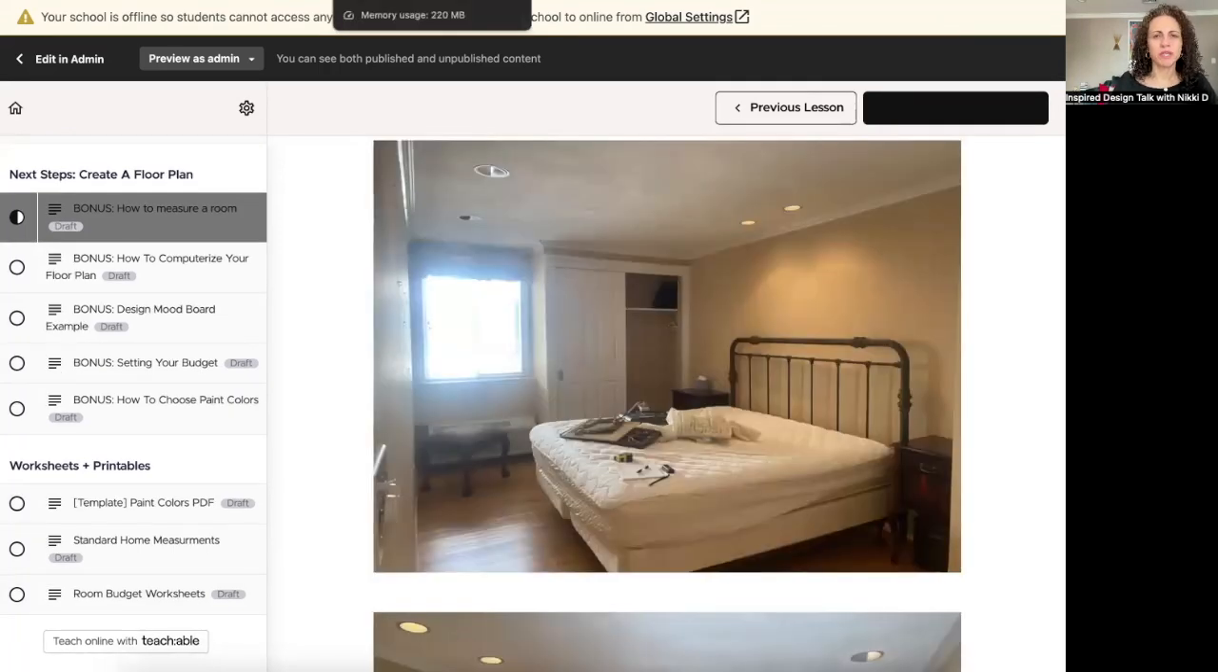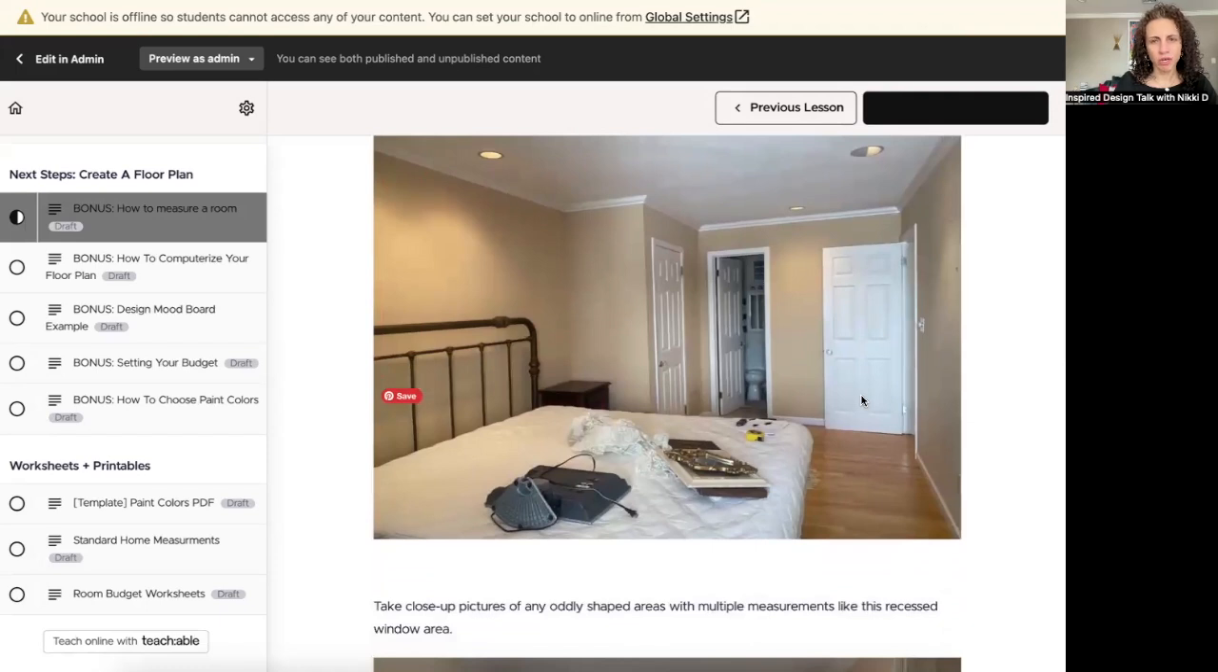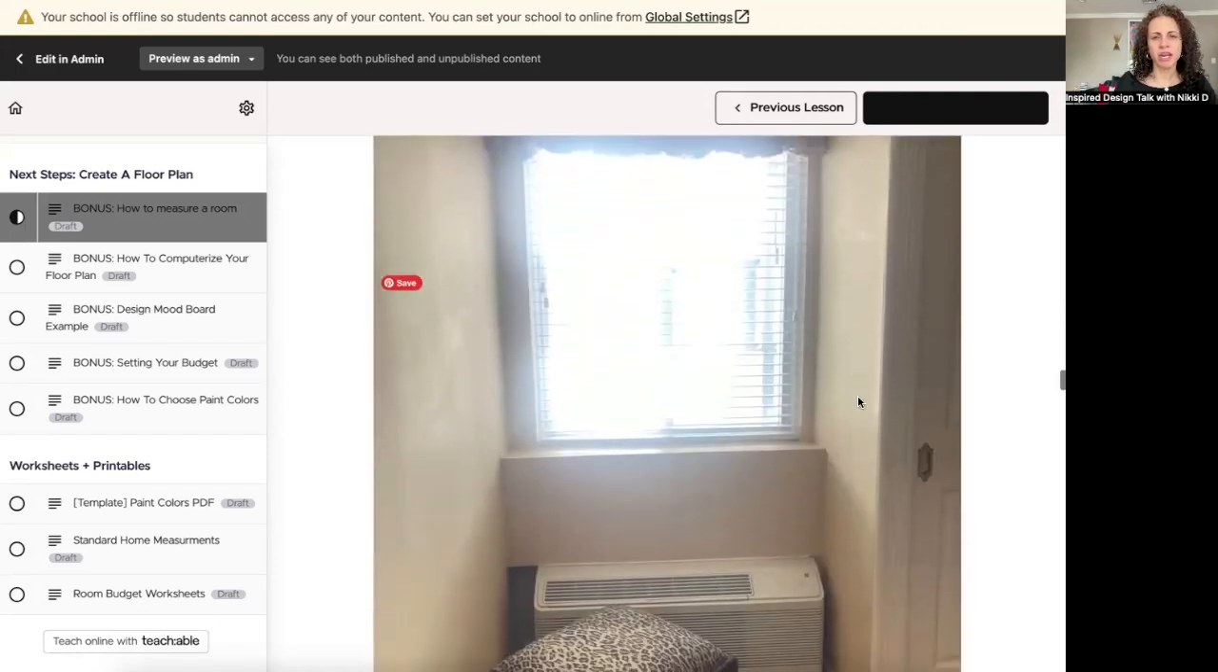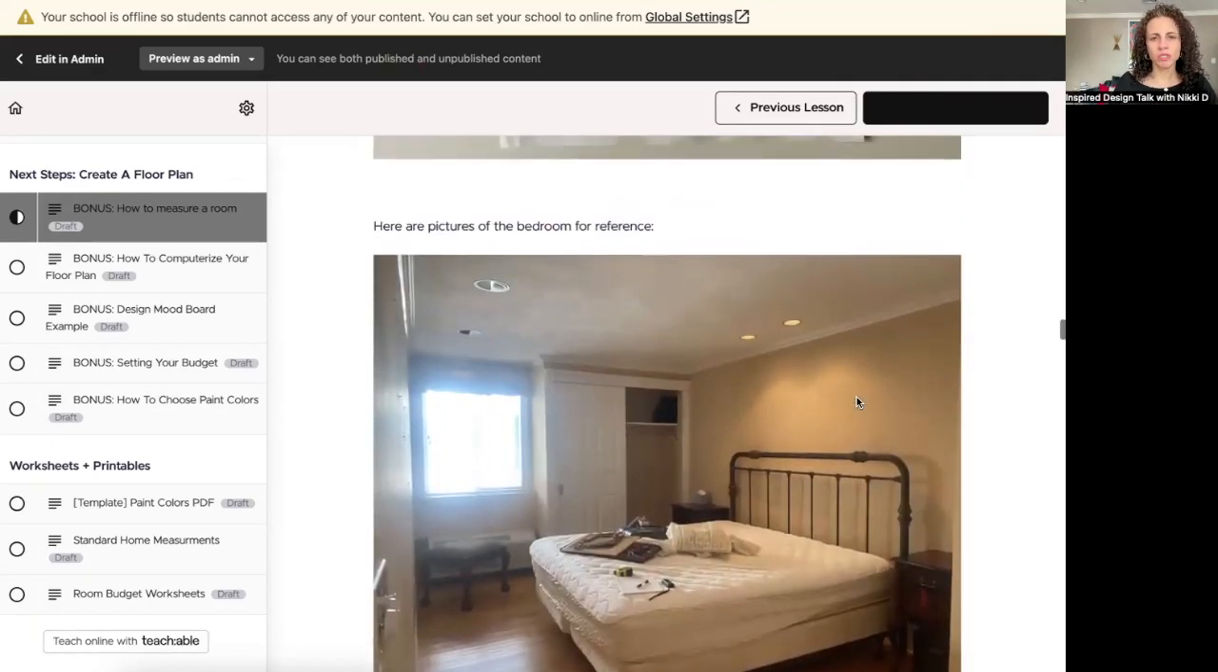What you're going to need is the pictures that you took so that you can refer to them, especially if you're not living in the space, and for any areas that have setback details, air conditioning, or anything where you are not sure of the measurements that you took. So you're going to want to have pictures of all the different spaces.